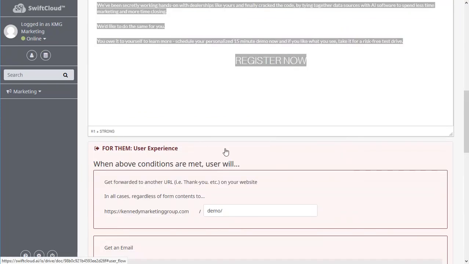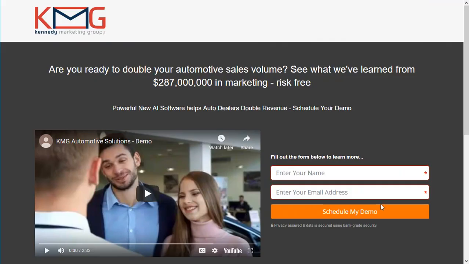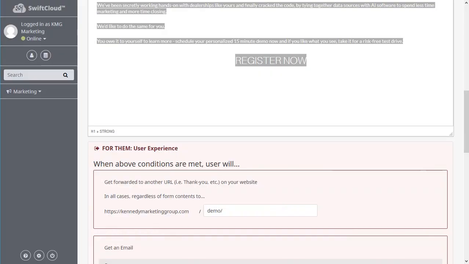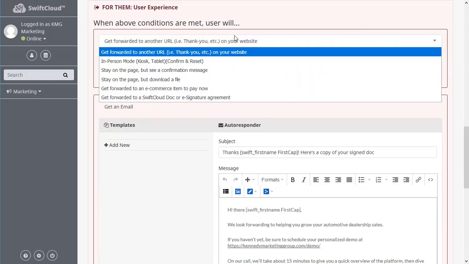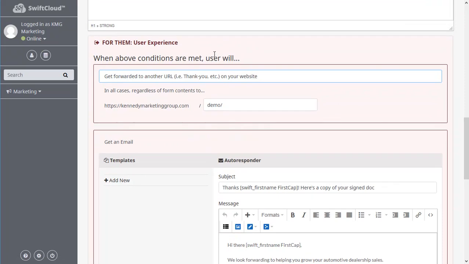Now, once you've captured them in this form, you have to define what's next. Where is our system going to dump them, or push them to, something like that. So most typically we send them to another page, right? So in this case, this is for them. This is the user experience, and this mimics all of our e-sign systems, right? After they sign a doc, where are we going to dump them? If they fill out a form, where are we going to dump them? They buy a product, where are we going to dump them? There always has to be a defined flow for the user experience.